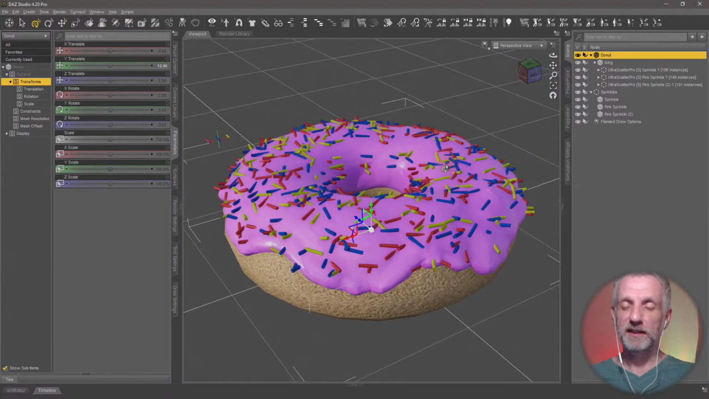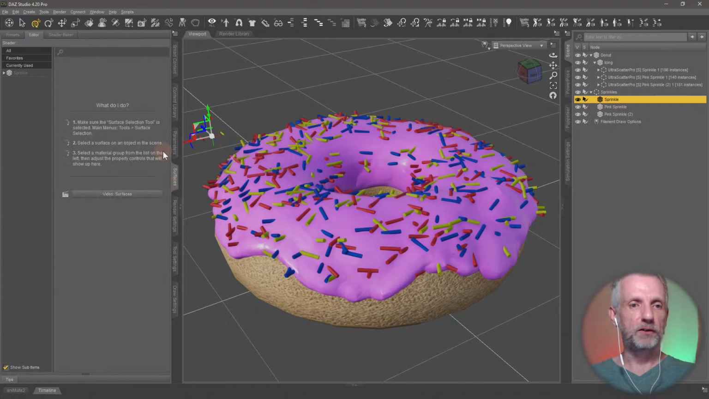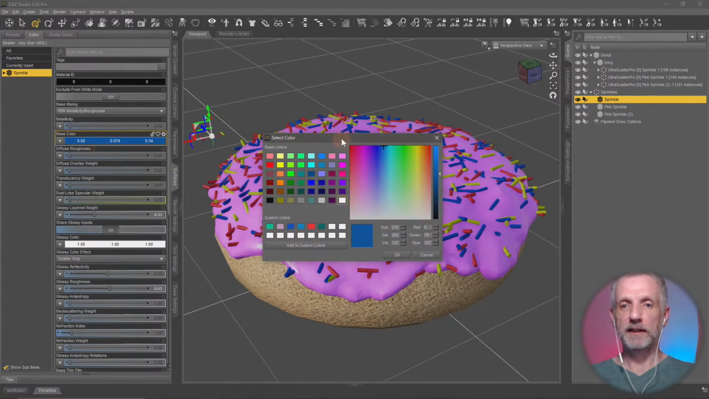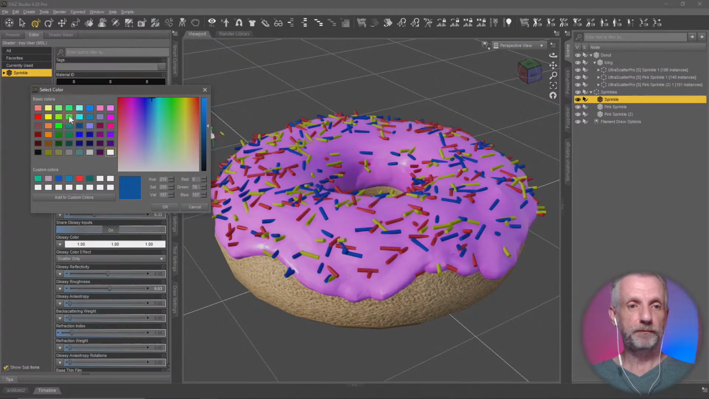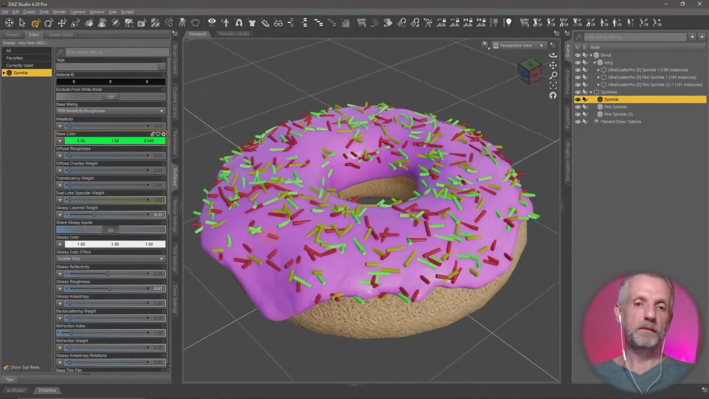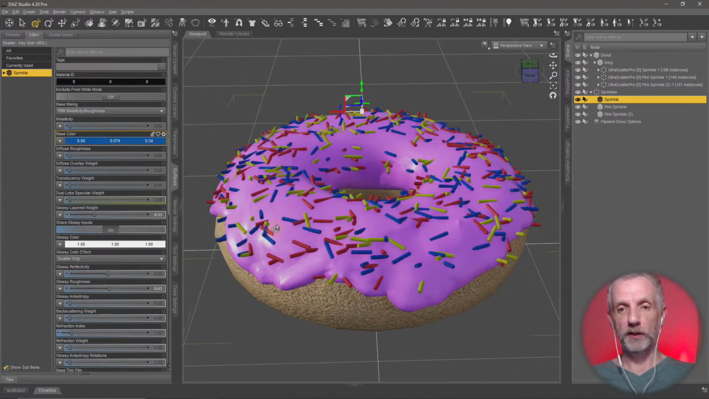If I go, so these are instances, that means if I go and select my first sprinkle, head over to the surfaces tab, and then instead of blue, I might just turn that into another color, let's say green. Then you'll see that the color for all these sprinkles changes. And this is how we can get good variation into multiple donuts.